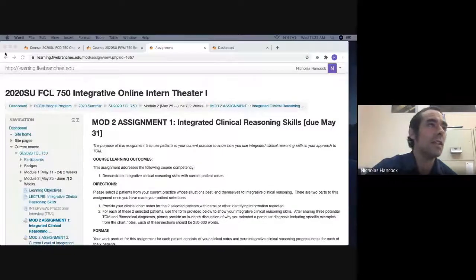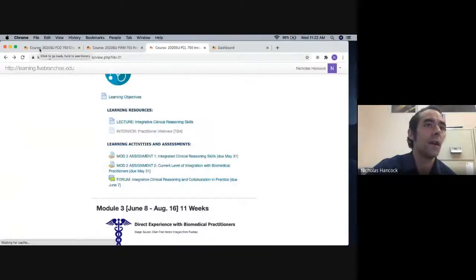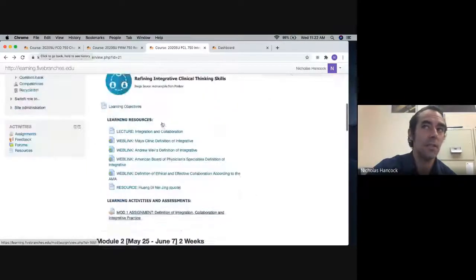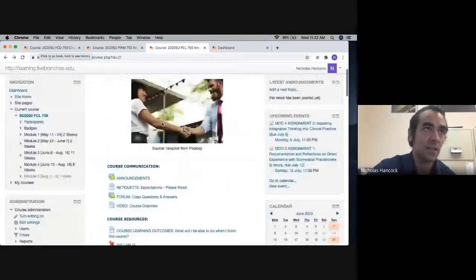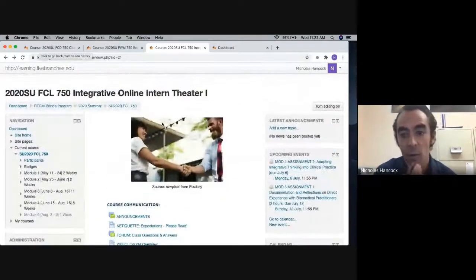So that's our brief overview of Moodle. I just wanted you all to see how simple it is, how easy it is to access. The key here is when you get enrolled, right, the only way to access Moodle is actually through your 5 Branches Gmail.